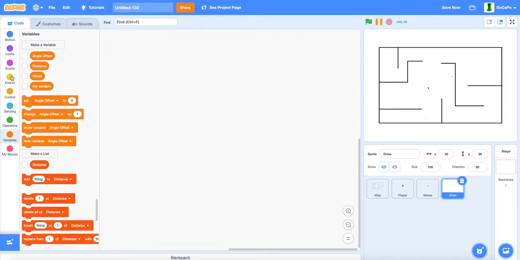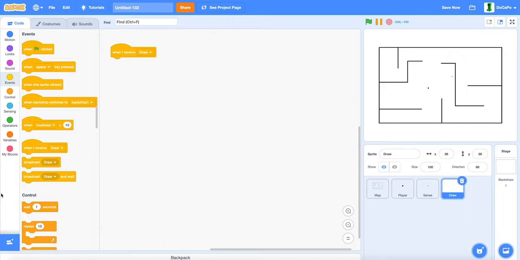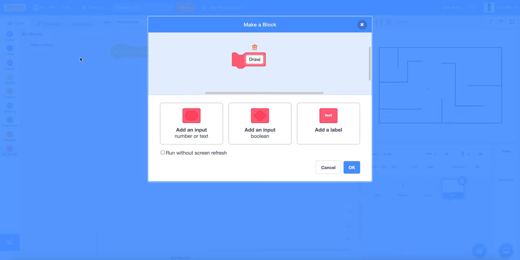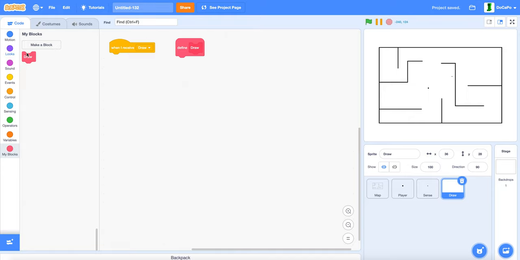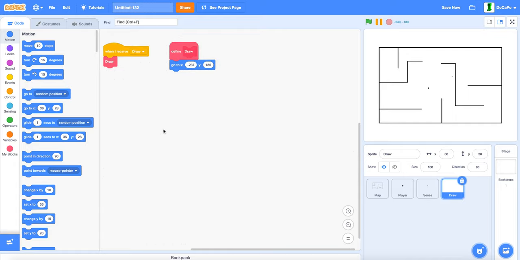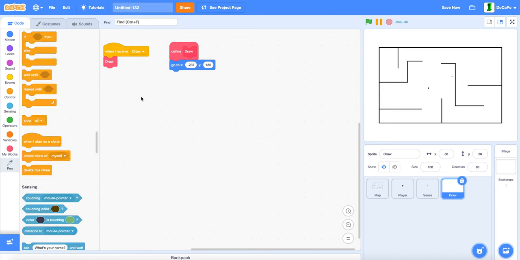In the draw sprite, when I receive draw, then make a new block named draw. Run without screen refresh. Now, when I receive draw, now, go to -237 and -108. Now, click this button and click the pen extension.